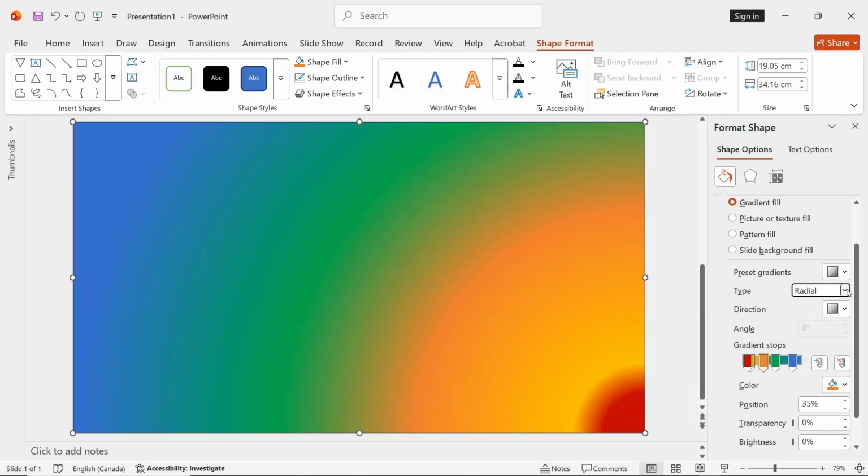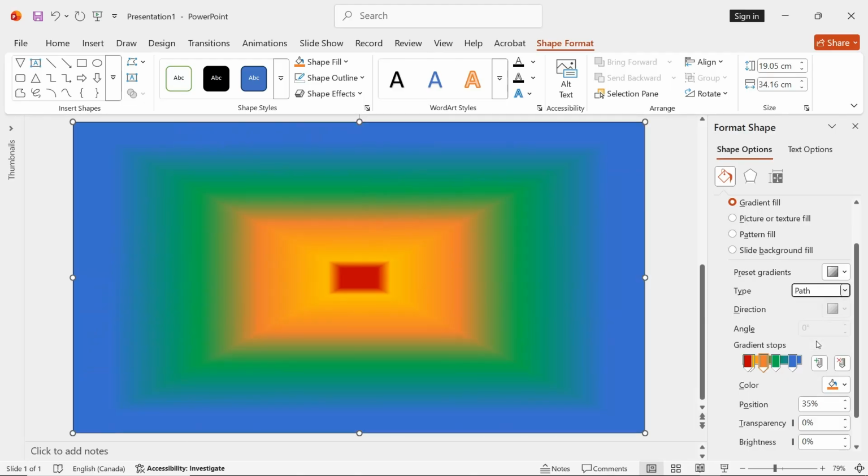Radial, path, and it's just selecting the type.